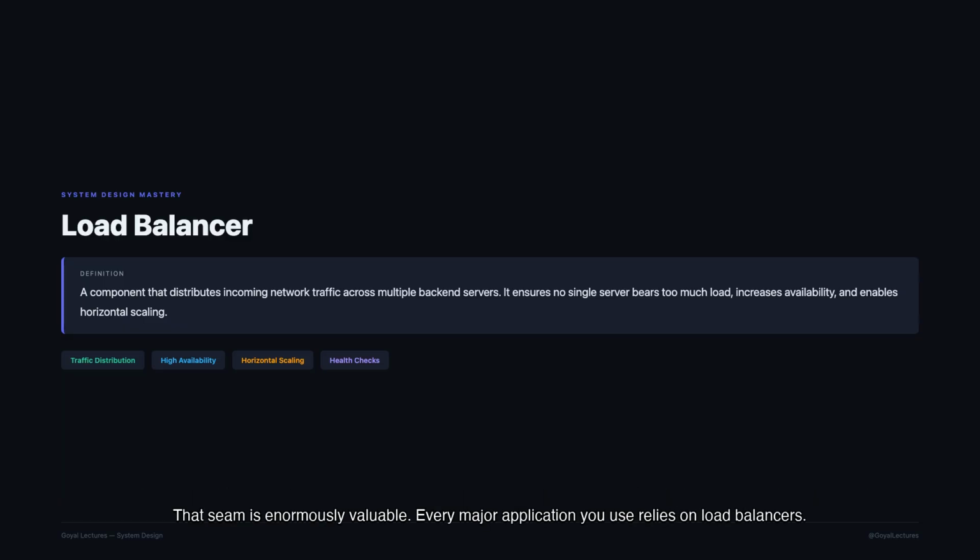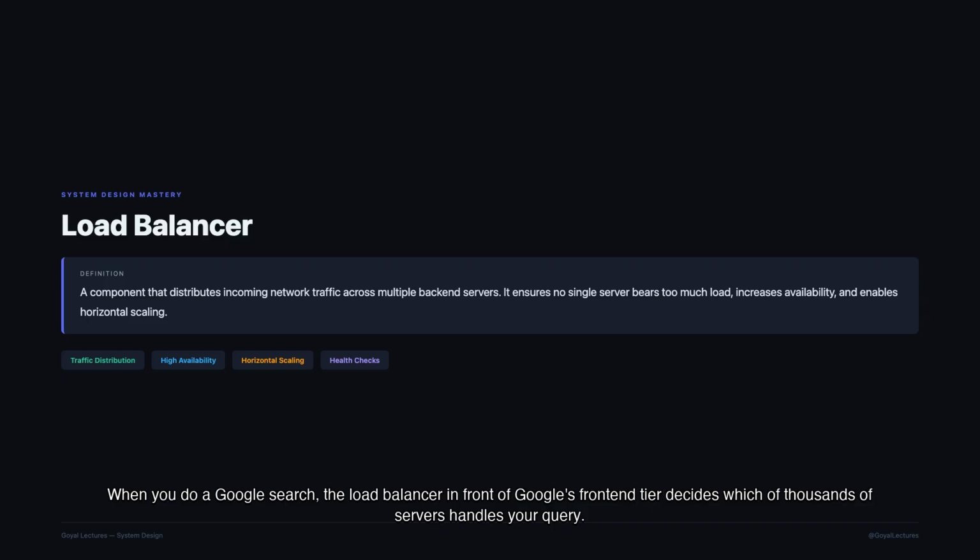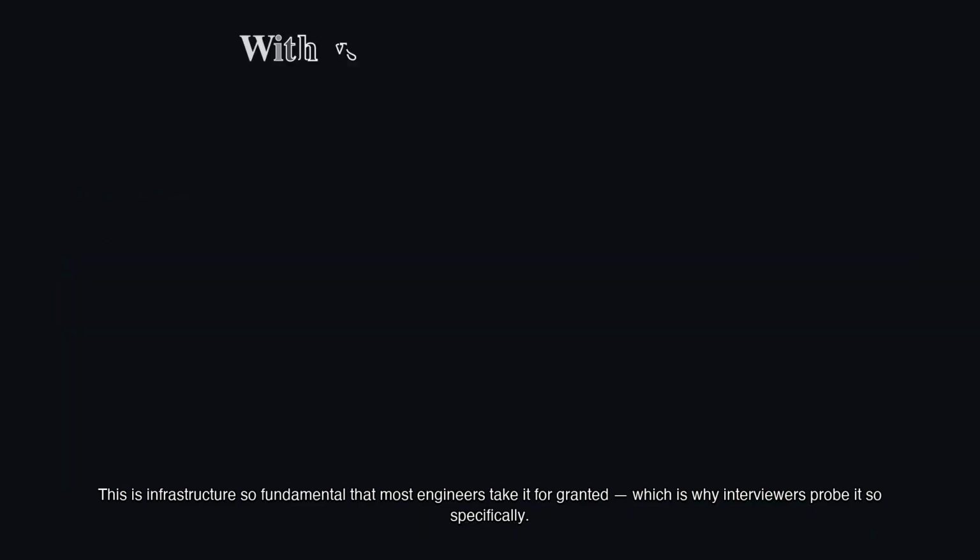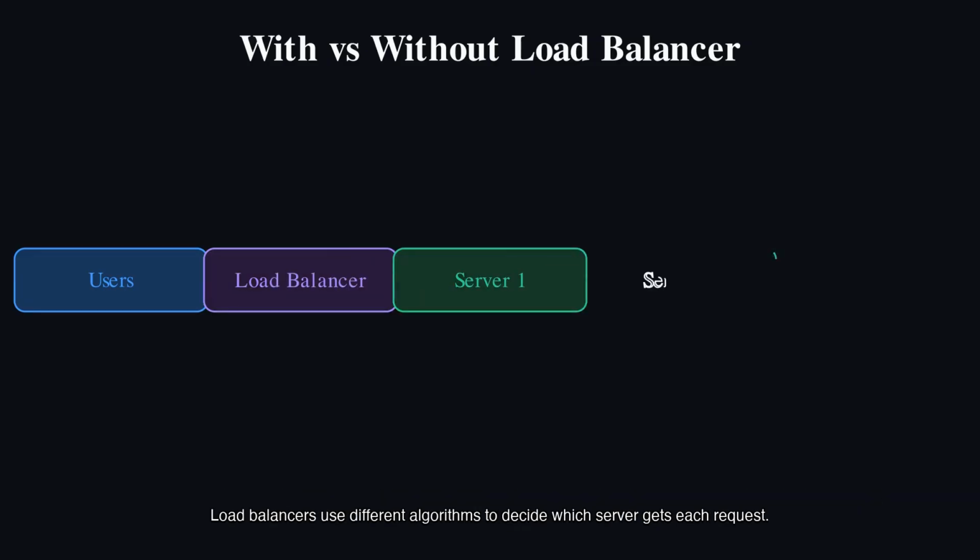Every major application you use relies on load balancers. When you open Instagram, your request hits one of Meta's load balancers before it reaches any application server. When you do a Google search, the load balancer in front of Google's front-end tier decides which of thousands of servers handles your query. This is infrastructure so fundamental that most engineers take it for granted, which is why interviewers probe it so specifically. Load balancers use different algorithms to decide which server gets each request.